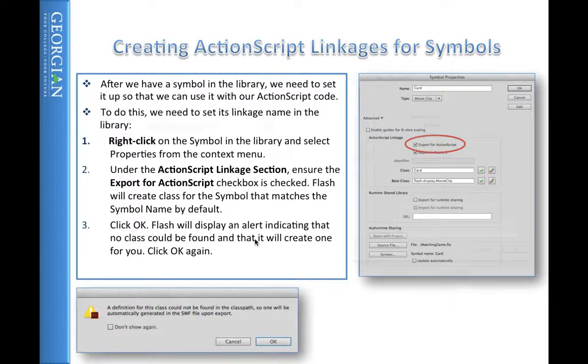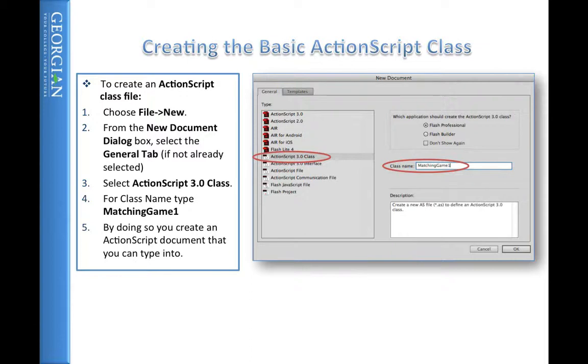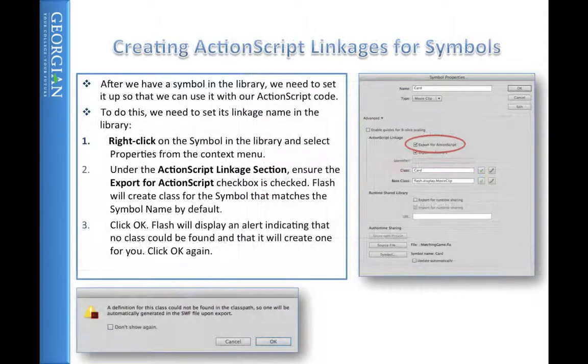So first thing, we've linked it together. ActionScript is also going to pull up a message that says, if you create a linkage to the symbol for the first time and you don't have this defined, if you go back to this screen here, it's going to say, a definition for this class could not be found in the class path, so one will be created for you. Is that okay? And if you say okay, it's going to create this temporary class, if you will.